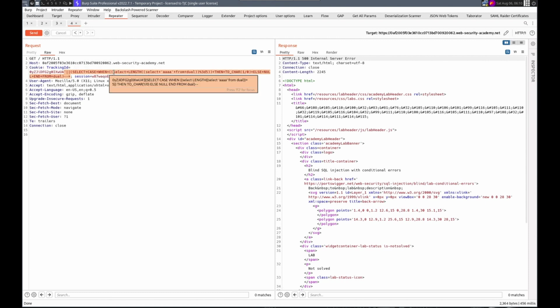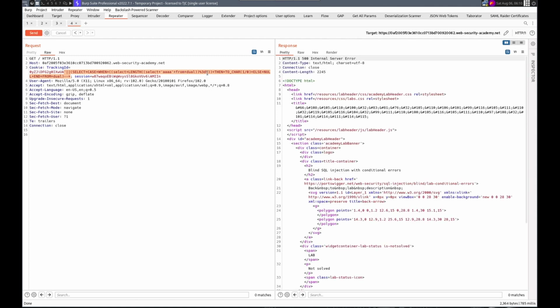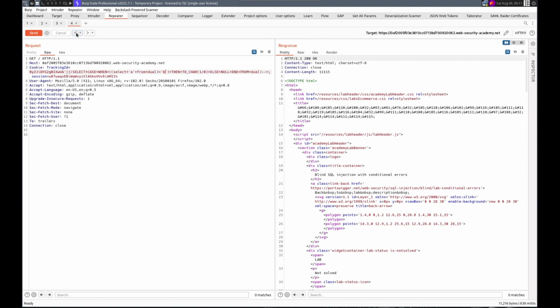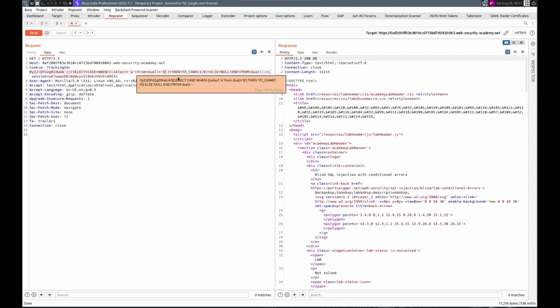Control U. Send it. This should be false. This should be true. Select case when. Let's go back to our... this one works, right? Got a 200.